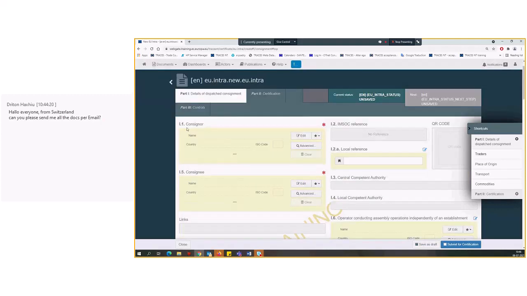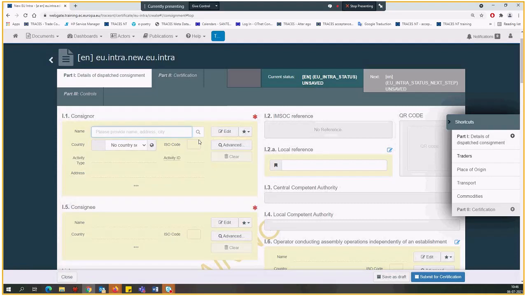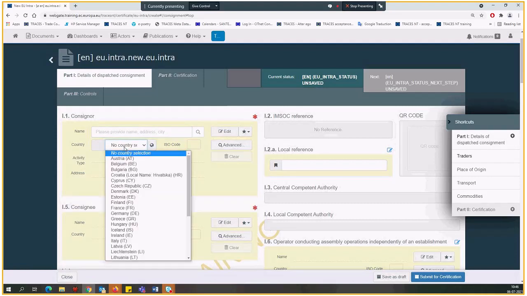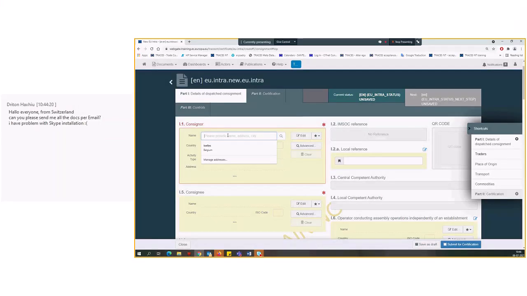All right, so let's start with box 1.1, the consignor. As you will see in Traces NT, every box works the same way. So to select the consignor, you have three options. You can click here on the box or on the edit button to open the box. Select the country. And then here type the name of the operator if you know it.